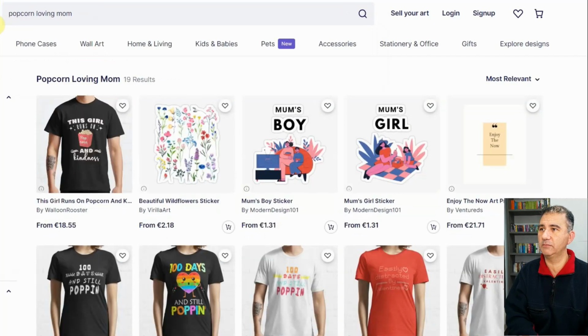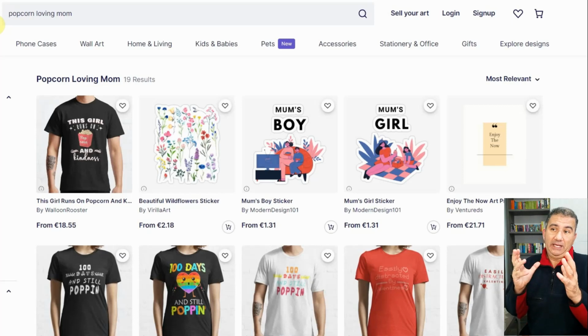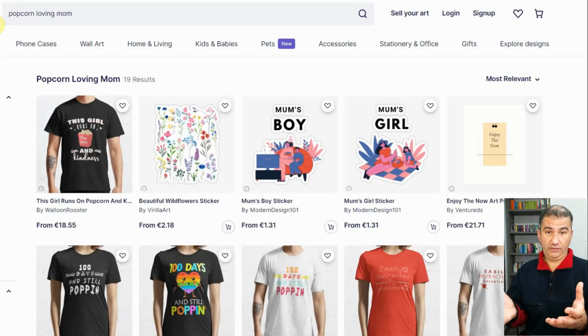So popcorn loving mom, we have 19 results here. So this one, I think I would probably be putting a red light on, or at least a very strong amber light, because there isn't a lot of action for this. With 19 results, it could be an emerging design, or it could be a dud where nobody's actually searching for that. I just don't know at this stage of the game.